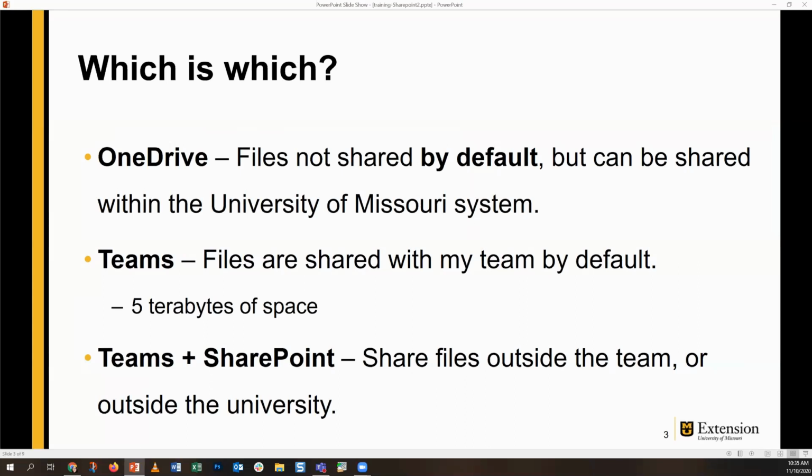Teams: by default, all the files within your team and all the conversations and chats within your team are shared with all the team members. Everybody has access to those. Now you can have private channels within a team, maybe a channel for just a small training group or a small marketing group within your larger team. You can have a private channel where people can't see that channel unless they're invited, and that works fine.